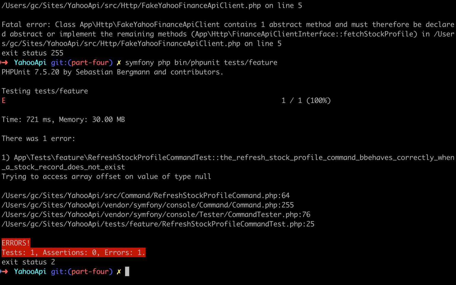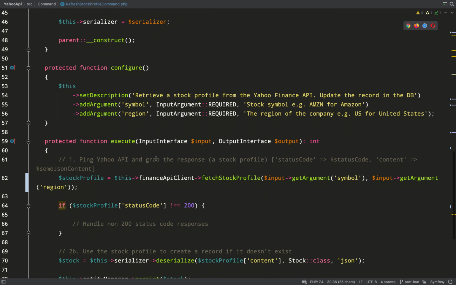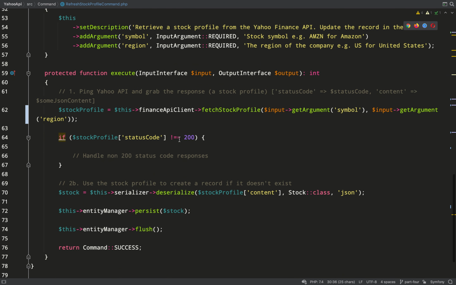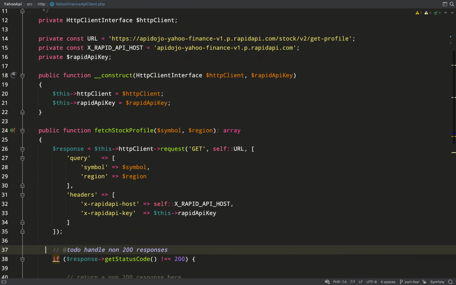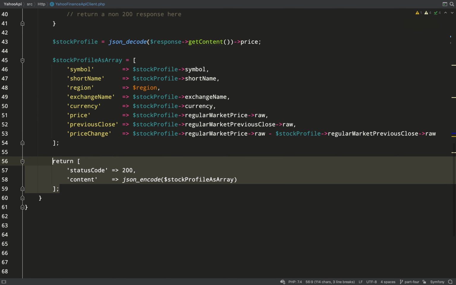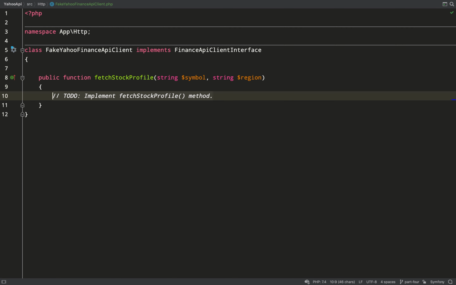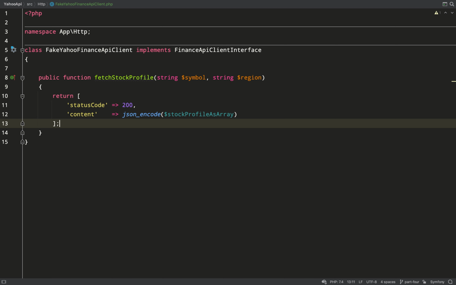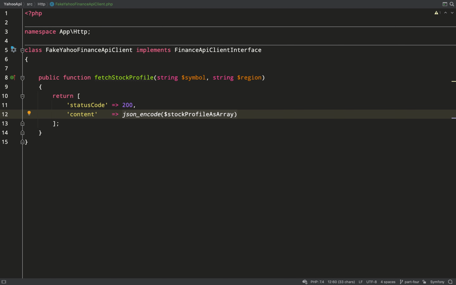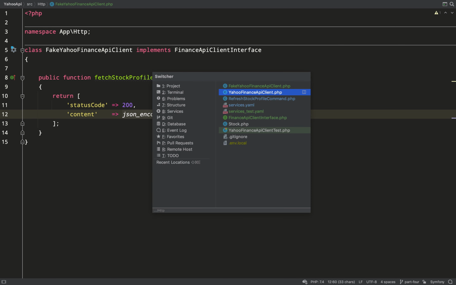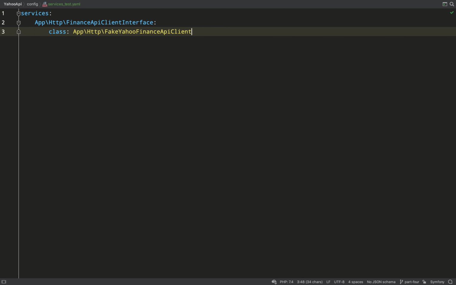And we're back to an error that we've seen before, and that is that we're trying to access array values off of null. And so our stock profile that we're getting back from our fetch stock profile does not have a value because we're not returning anything. So let's go and borrow from our Yahoo Finance API client. We'll take this return, which is an associative array with two keys, status code and content. So status code is straightforward. I'll just leave that as 200.